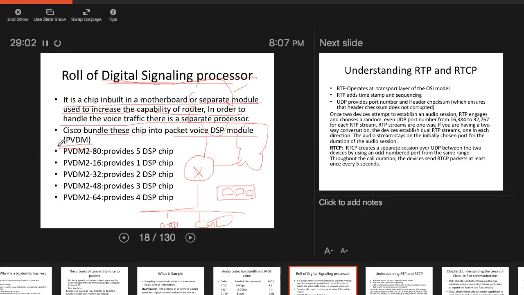So when we talk about PVDM, there are 3 generations of the PVDM, generation 1, generation 2, and generation 3. This is PVDM generation 2. PVDM2 means the PVDM generation 2. As you see, PVDM2-16, this is the name of the PVDM, means it will have 1 chip in the RAM. RAM is kind of a plate, just like a RAM only. PVDM, which means it can support 16 concurrent calls from here.